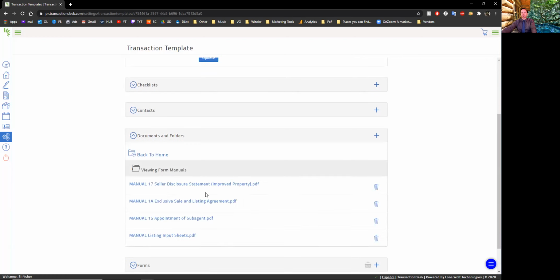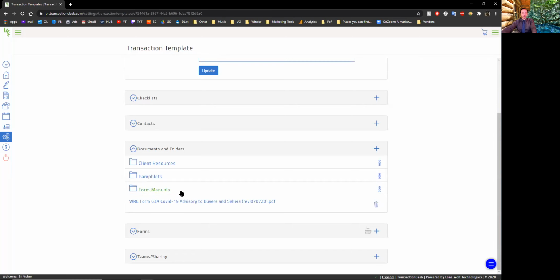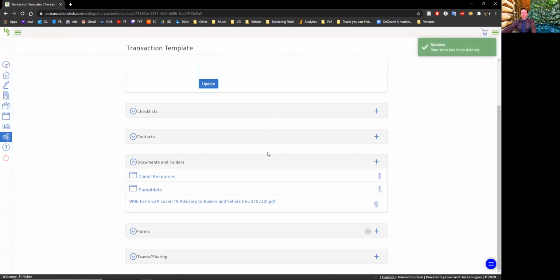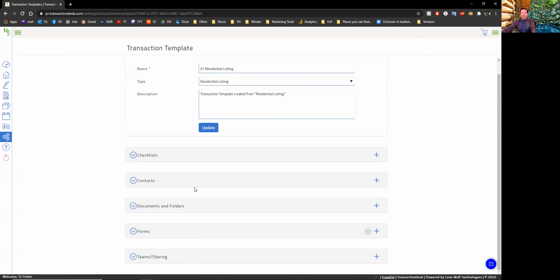So form manuals. Maybe you do want those in here. Maybe it's not necessary. It's just more junk. So I'm just going to delete that because I know where to access them, and I'm pretty confident with my contracts at this point, thanks to Jennifer and contract training. So I don't need those manuals. I'm just going to delete them and clean up my template. So now I just have the things that I want in my documents.